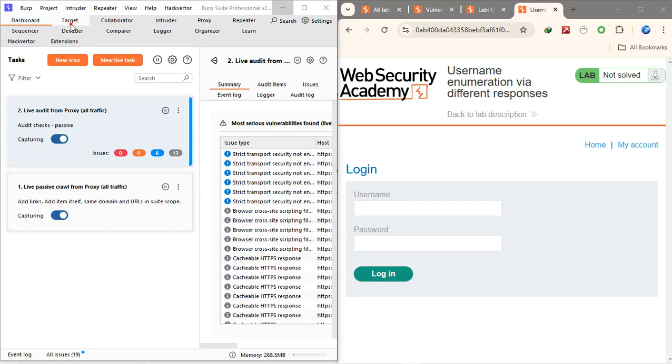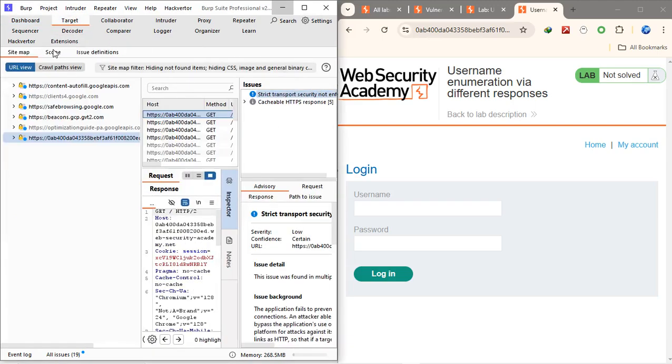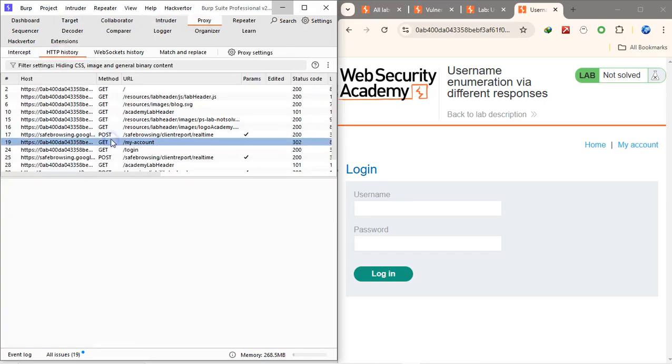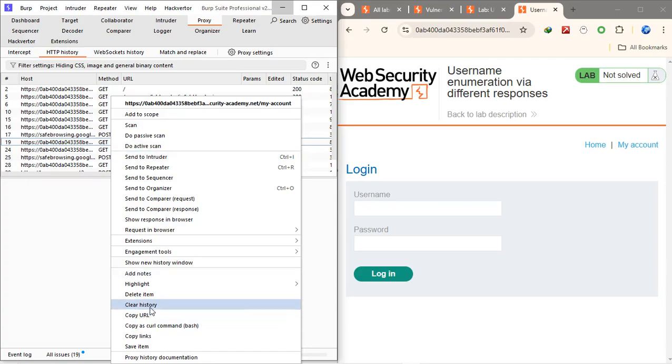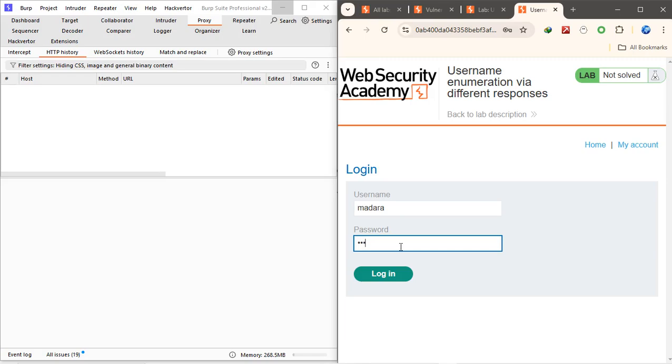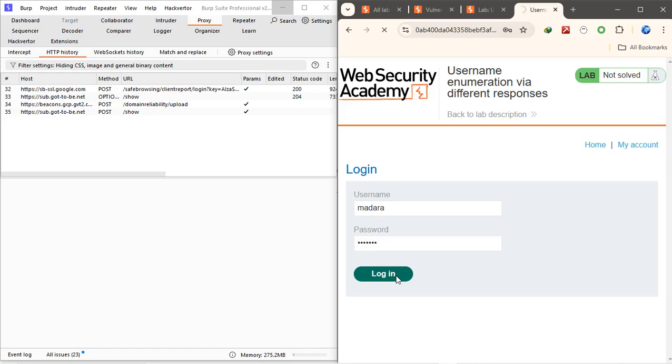I check my proxy history. I like to have a clean history to ensure that it's not noisy, so I delete all this first and clear the history. All right, I need a fresh start. So I'm going to write a random user. Madara is a Japanese name. Then I write a random password and log in.